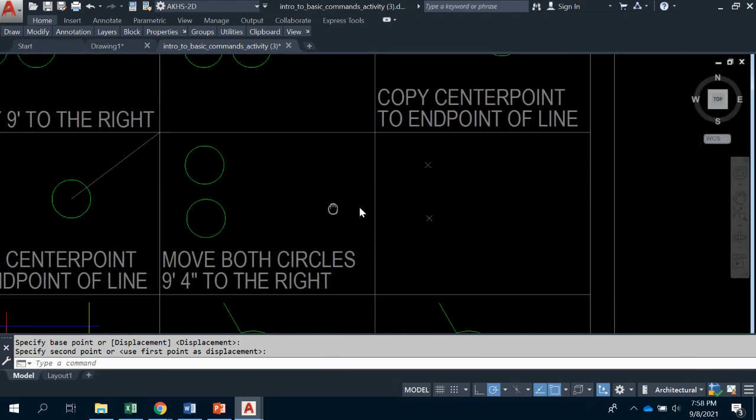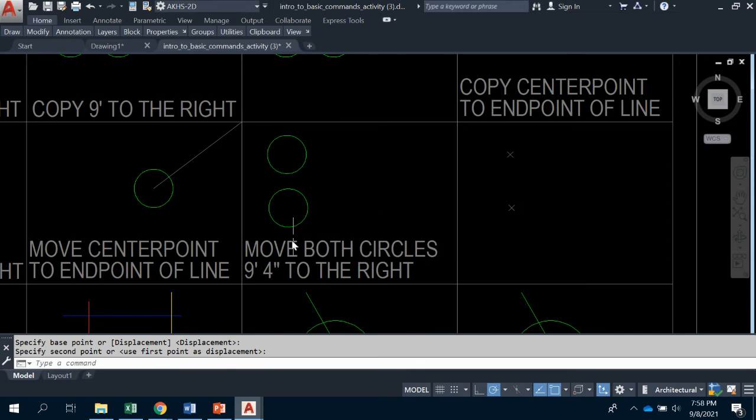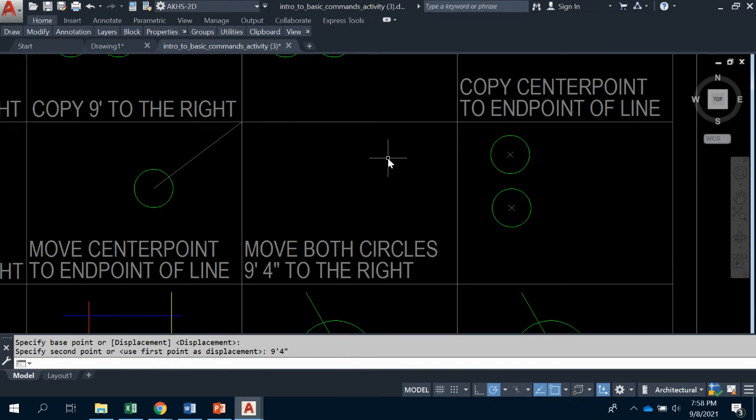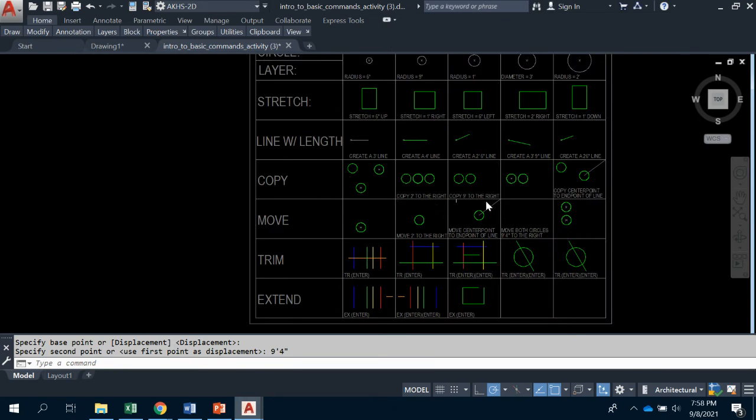Panning over by pressing my scroll on my mouse, we want to move both of these circles 9 foot 4 inches to the right. So I'm going to repeat that command by right clicking, selecting both circles with my left click and then pressing enter, choosing one of the center points as our base point by left clicking on it and then moving it to the right, but without clicking anything. We're going to type 9 feet 4 inches, enter, and you'll see it pops it over here to these center points that were already there for you. So that takes care of move.